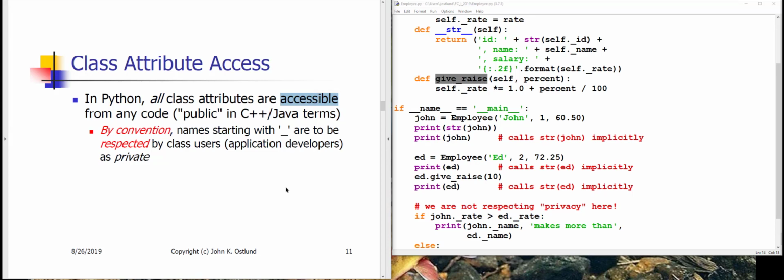That is, in C++ or Java terms, if you're at all familiar with those languages, everything in Python is public when it's inside of a class. Now, by convention, Python developers treat any attributes whose names start with an underscore as private. And by convention, the language does not enforce this in any way. Application programmers will not directly tinker around with attributes in classes whose names start with an underscore. But as I said, the language does not actually enforce this rule.